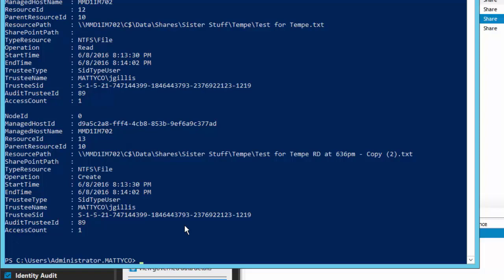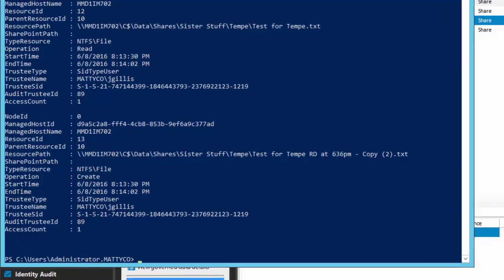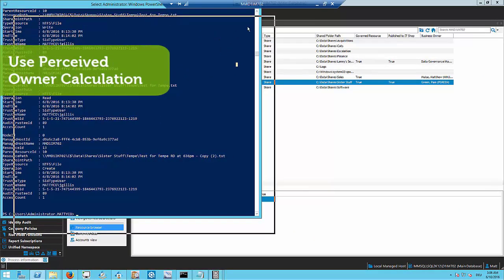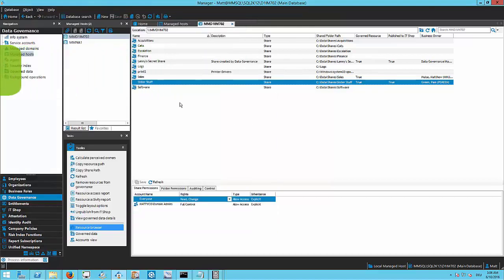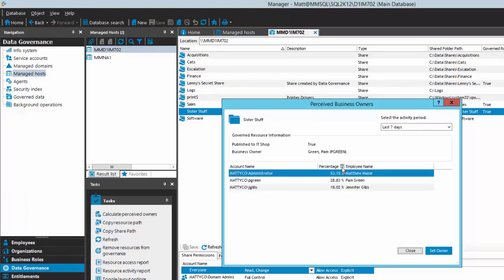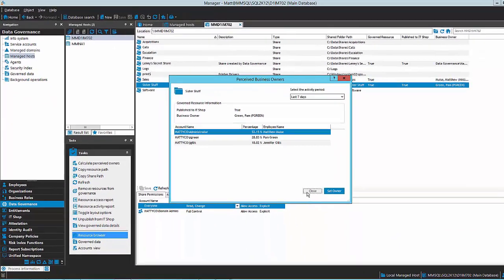With it being there, I can actually do perceived owner calculation. Again, that's another troubleshooting area for resource activity. So if you're not sure if resource activity is being collected, just run a perceived owner calculation, because perceived owner depends on activity being there. If anything comes back, then you have some activities in the activity database. So you're good to go there.